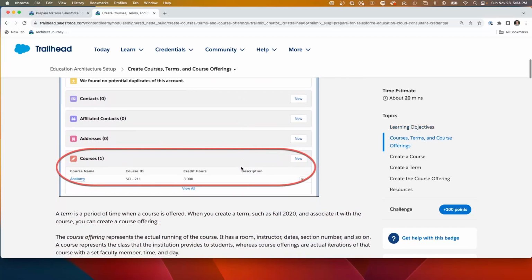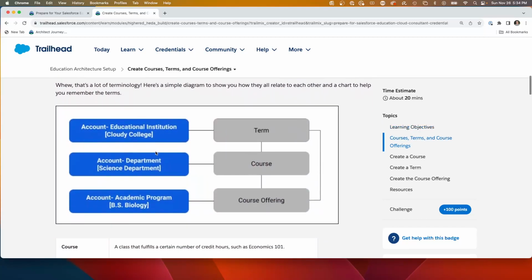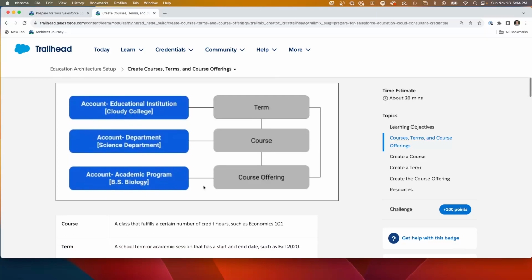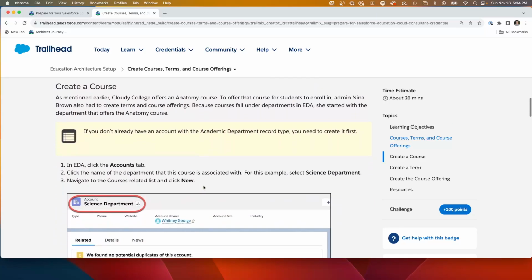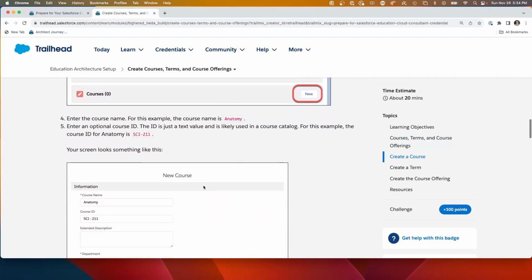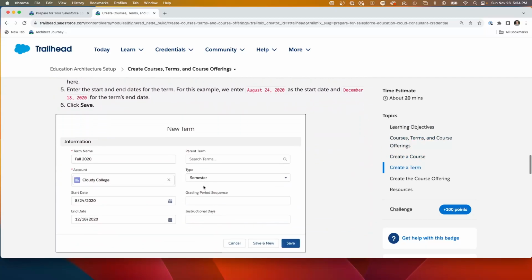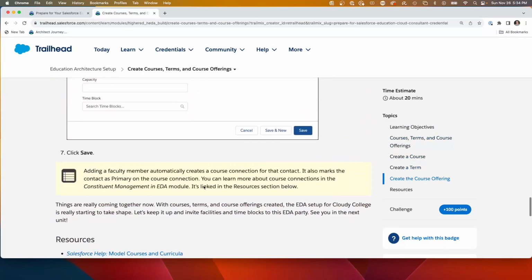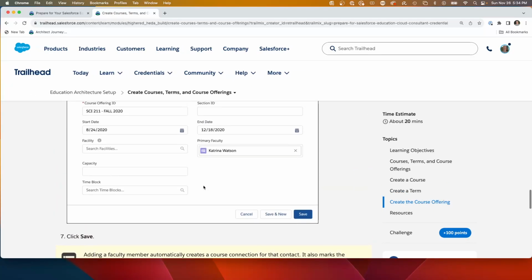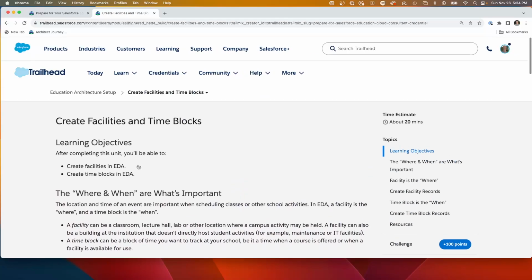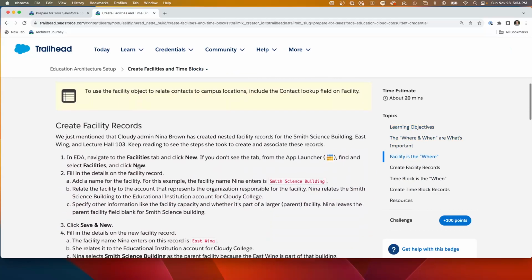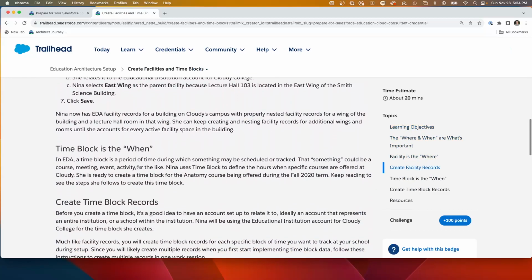But again, this is great to dive into and see the constructs, term, course offering, and how you can create the course using standard objects, the term, the course offering. So this is all very straightforward. Now you start to get into the facilities and the time blocks, so you can manage the exact times of the classes.